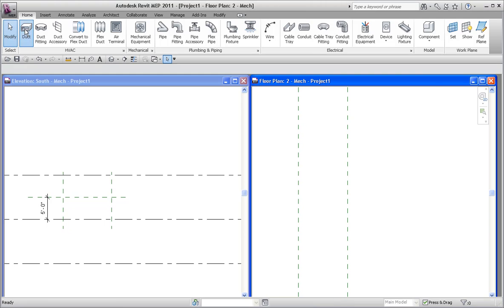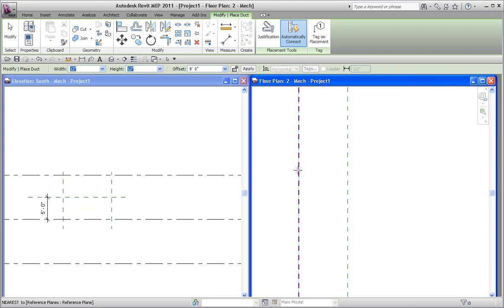Sketching duct, I'm getting some strange behavior here. If I draw from here to here, watch that the duct finishes when I touch this reference plane. I'm expecting it to continue. Alright, so that's not all the weirdness.